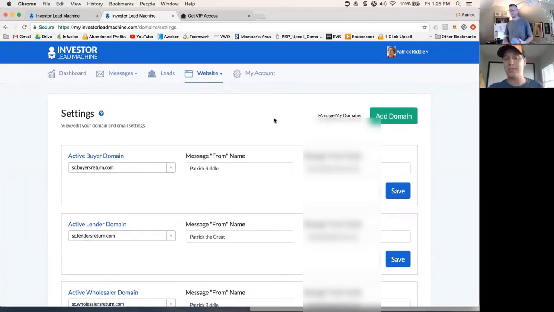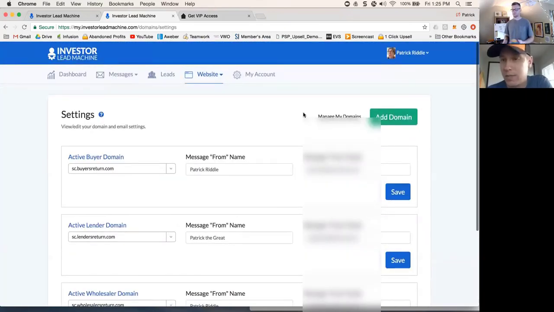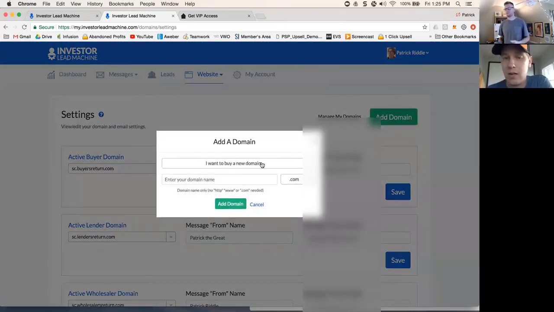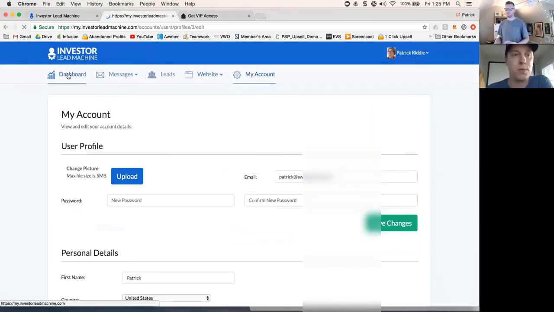But as you can see, this is an extremely simple system. Heck, you can even come in here and if you wanted to purchase a new domain you wanted to use, or use one that you already own, real simple stuff here.